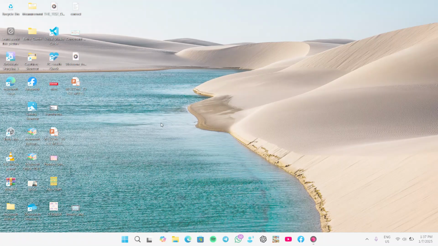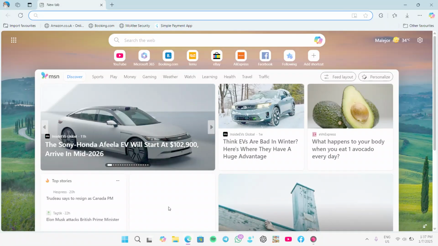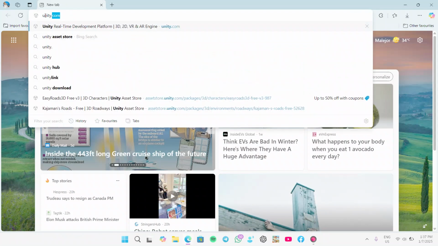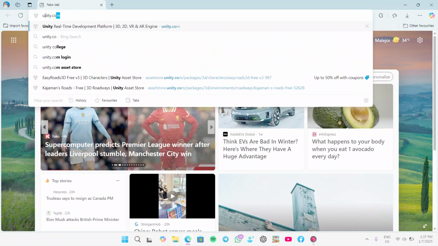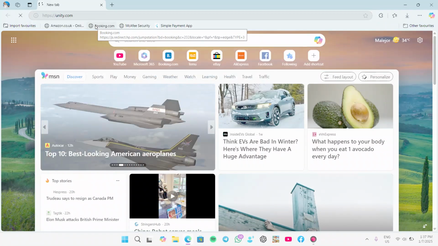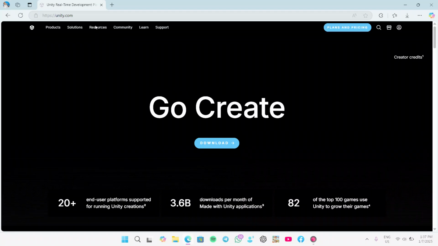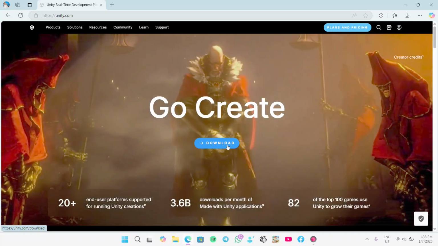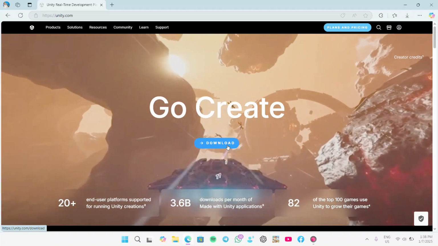Right. So the first thing you need to do is open your browser. When you open your browser, just type unity.com. It takes you to the Unity platform where you'll be able to create your games. Now, this is how the Unity website looks like. Before you are able to download, just click on download. When you click on download, it downloads the Unity app for you.